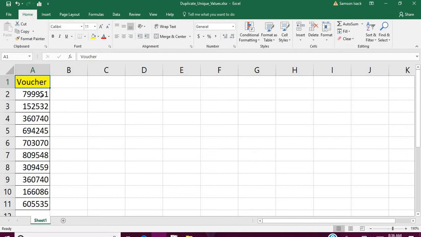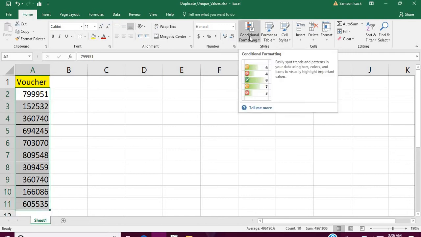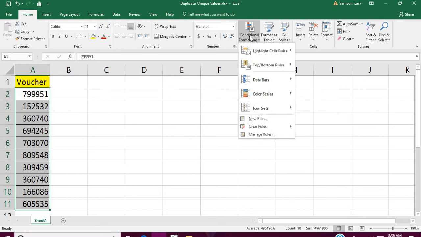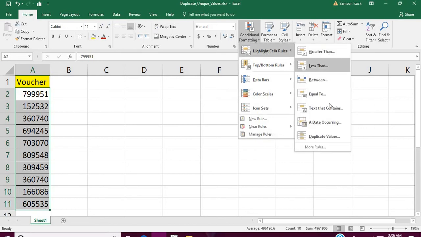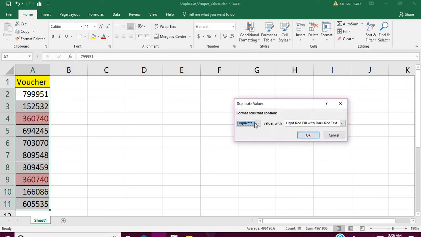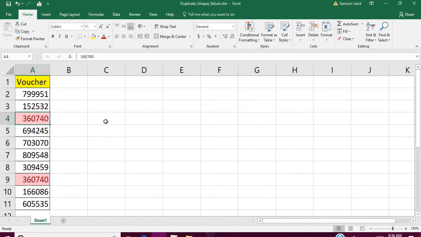Before that, just for our clarity, to see which voucher number is repeated, we select the range and highlight the repeated voucher numbers. Highlight cell rules, duplicate values, duplicate with the fill. In this you can find out 360740 is repeated.